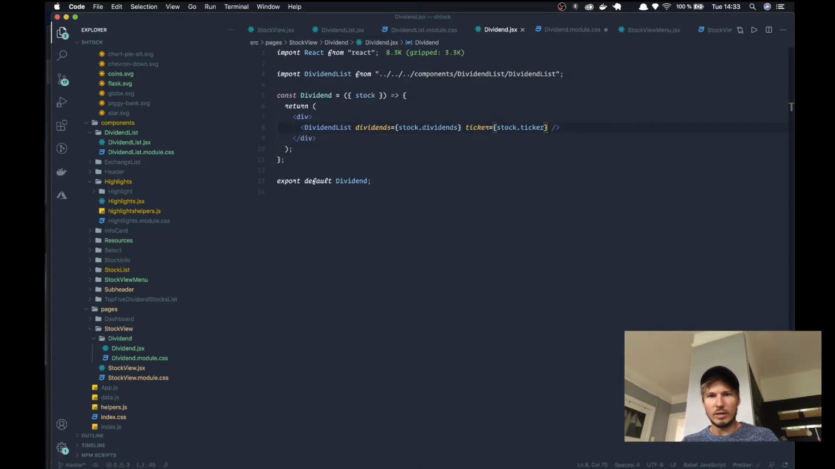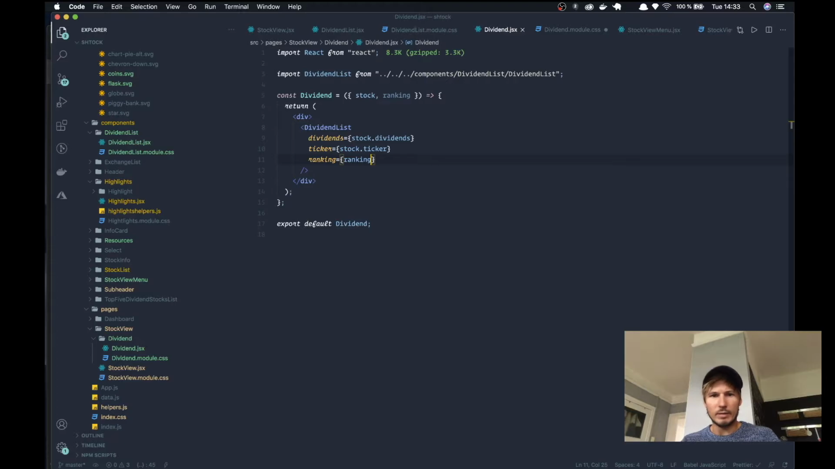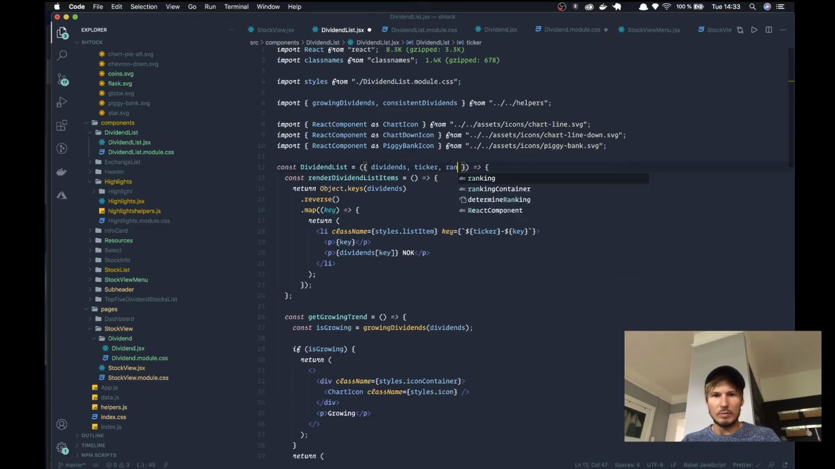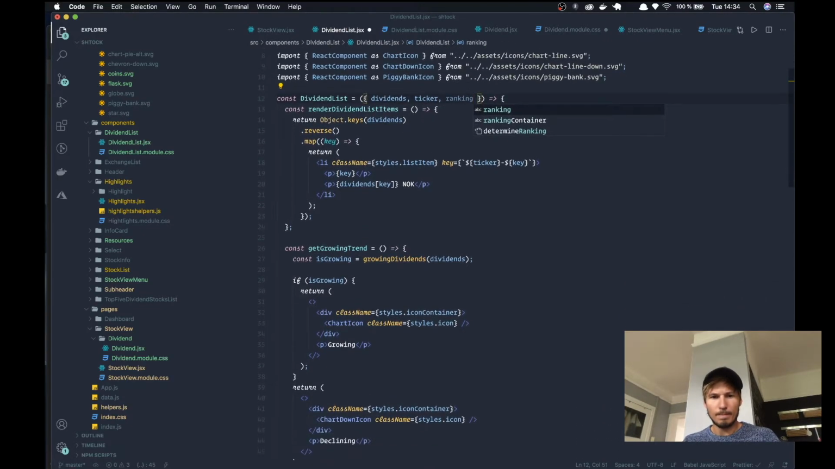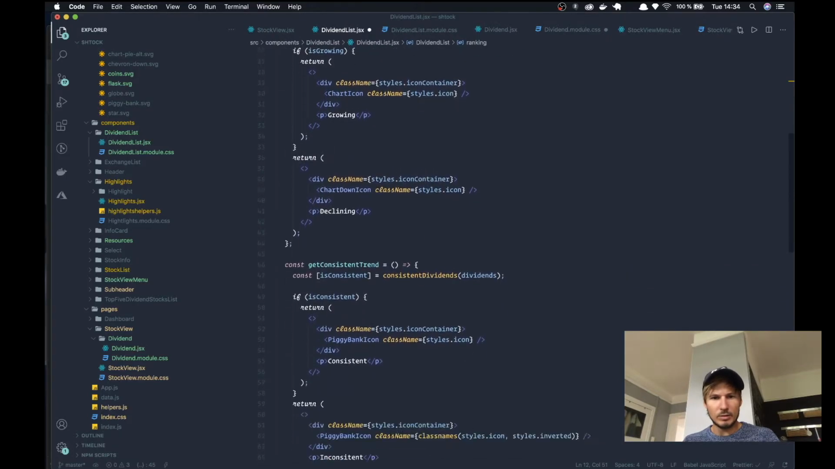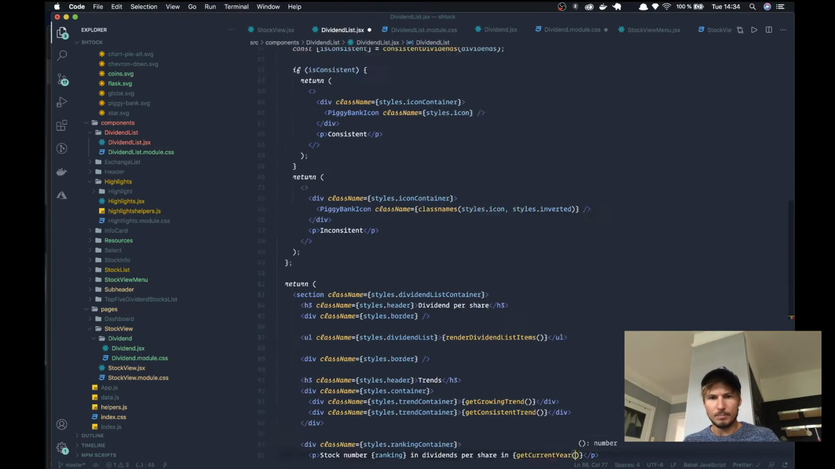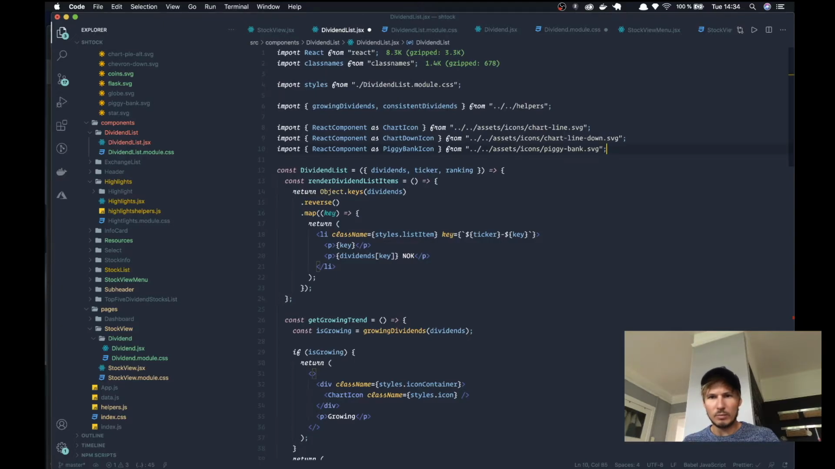And we'll go to the dividend and we'll say ranking equals ranking. And now in the dividend list, let's accept the ranking as a variable, and we'll plug in the ranking here. And what we need to do here is we want to call the get current year function and make sure we import that as well.